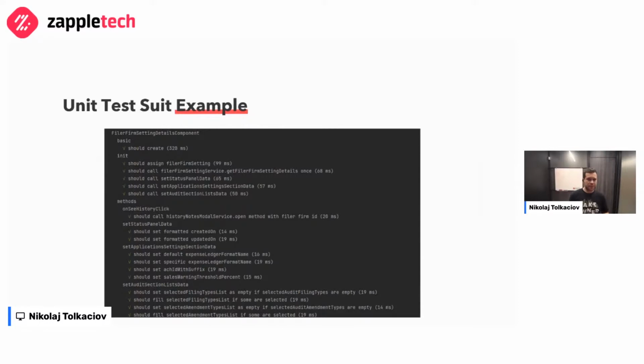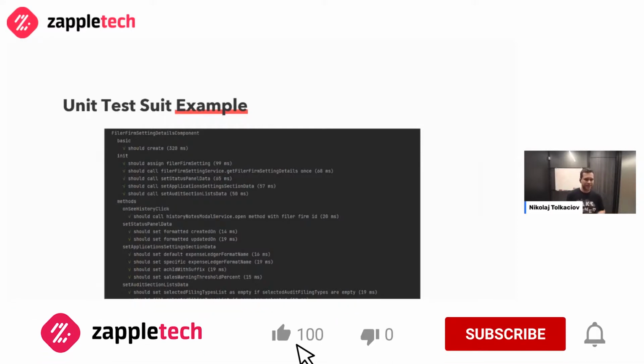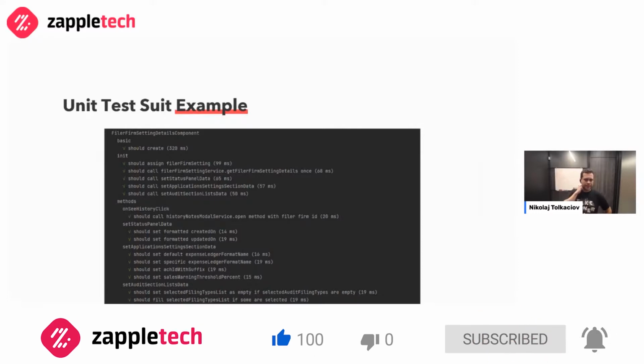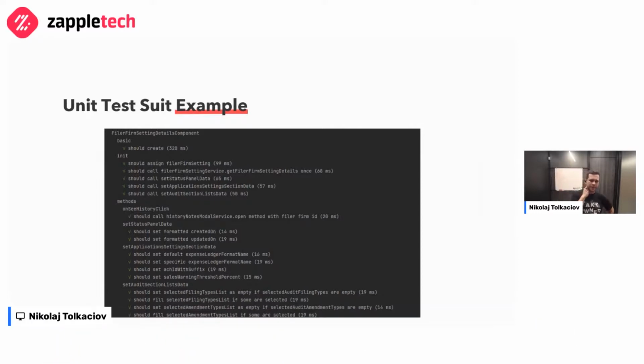Filler, firm settings, detailed component. There are a few sections. One of them is basic. Should create. Okay. There's another section for init. Should assign filler, firm settings. Should call. Yeah, it's kind of complicated, isn't it?